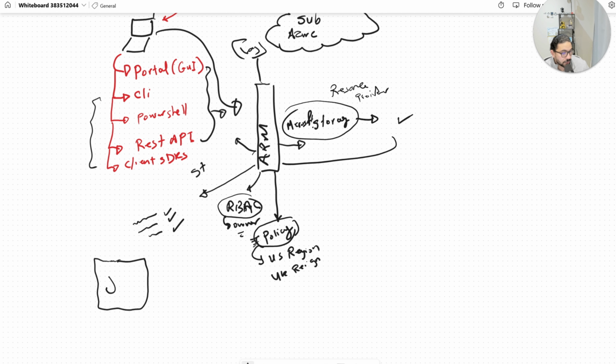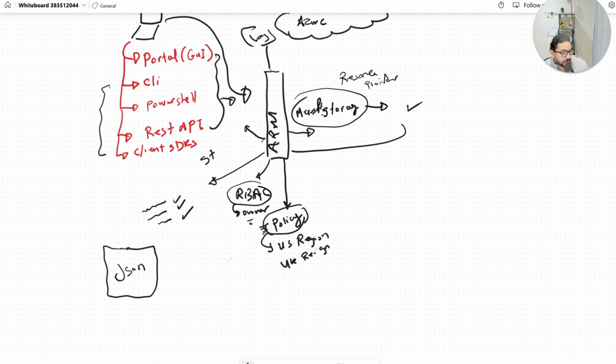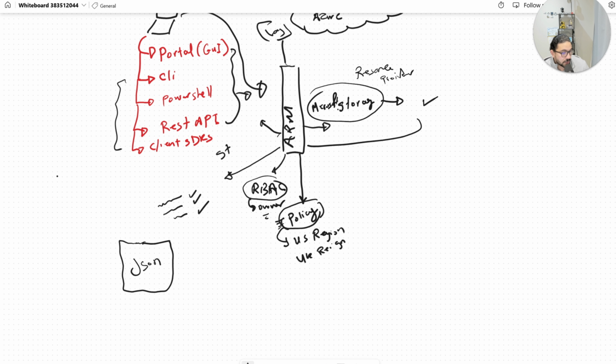So it gets translated into JSON format. JSON is just a declarative language. You tell it what you are trying to do. Hey, I need a storage account and so on, and then the size of the storage account. All of these are defined in this template.